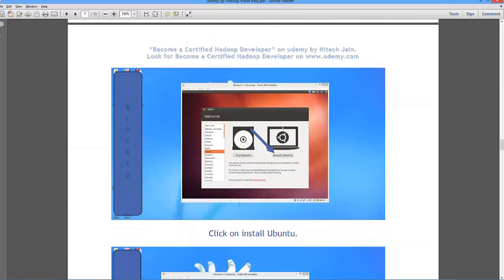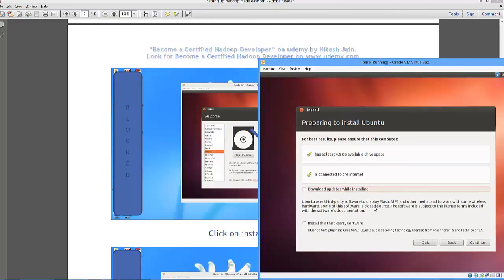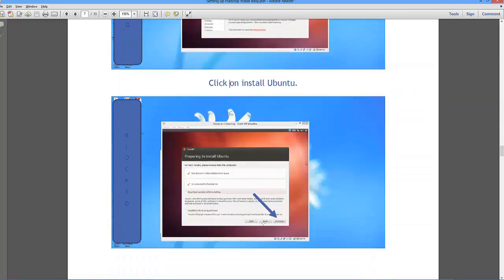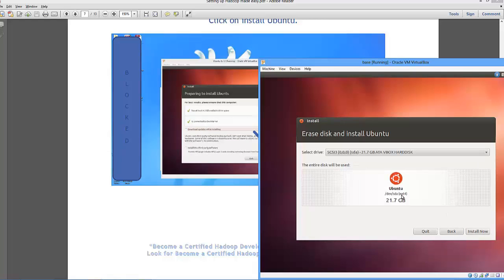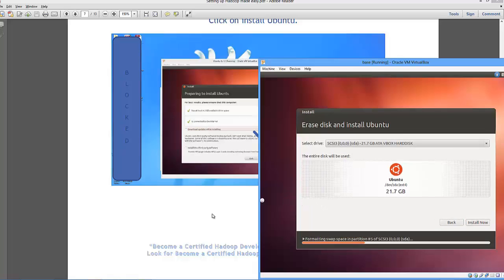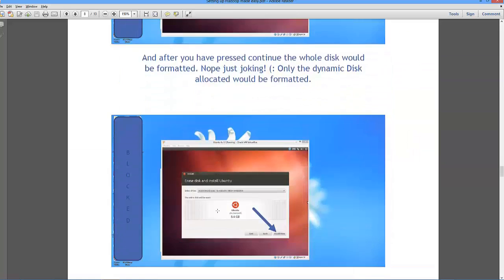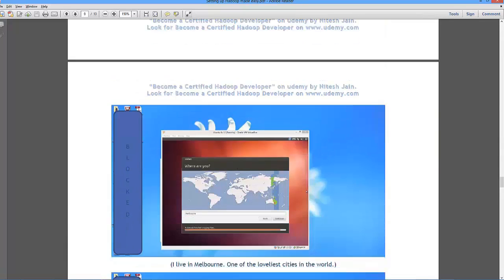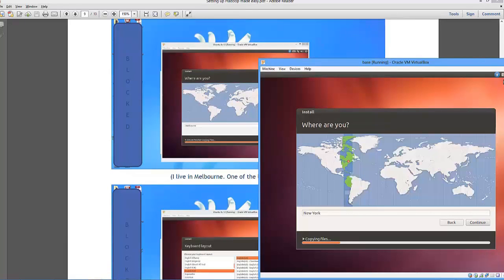Next, if it doesn't give you that problem or you have already resolved the problem, you would get this screen. Go ahead and install Ubuntu. Yes, then click continue. Then comes this screen asking to erase the disk and install Ubuntu. Go ahead, click continue, and all your data would be formatted. Just kidding, it would just erase and reformat the dynamic disk we've allocated. So now you would come to this screen and select where you live.